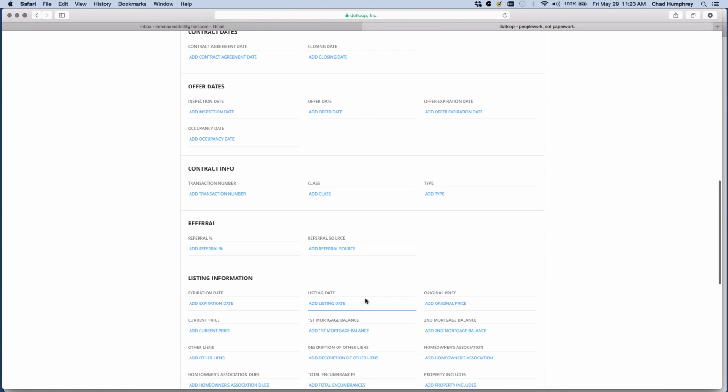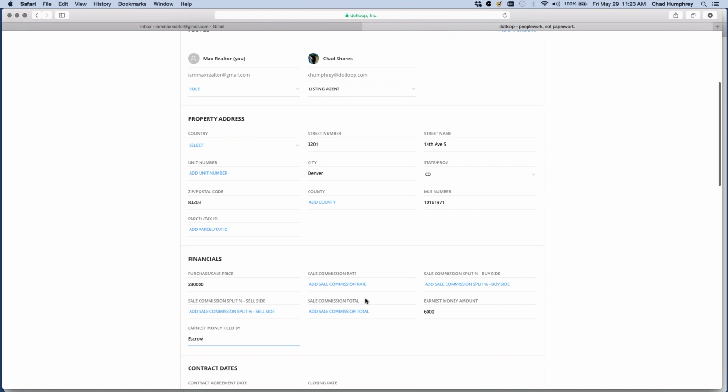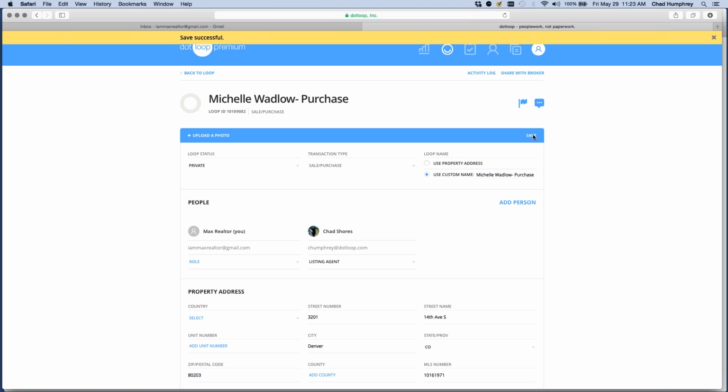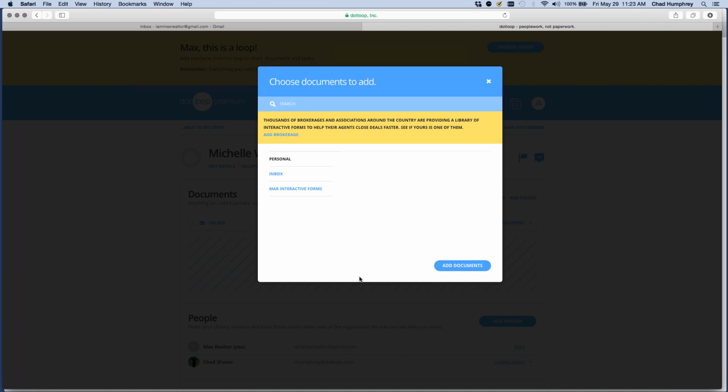Okay, and we won't fill out the rest of this. But again, the more that I fill out here, the more it's going to auto-populate the forms. So I've matched it with that listing. I'm going to go ahead and click Save. And now I'm going to go back to the loop, and I'm going to add documents. So I'm going to add the purchase agreement.